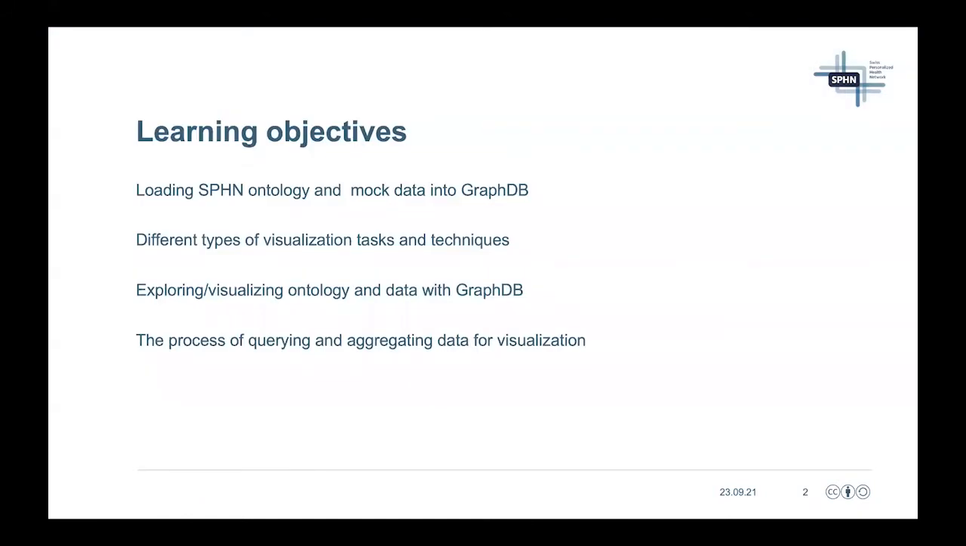Now I'm going to be covering 4 topics today. First, I'm going to give you a short overview of the mock data and show you afterwards both how to load the SPHN ontology and the mock data into the GraphDB triple store.